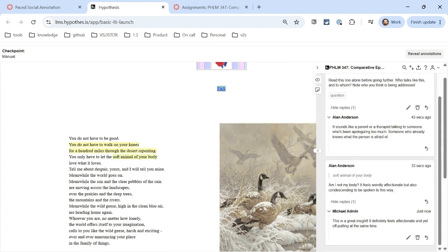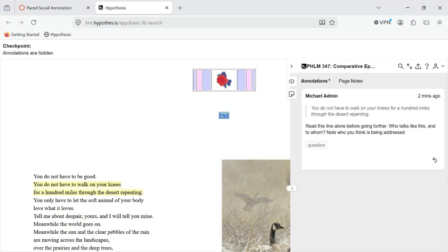Okay, what does my other student, Becky, see in all this? Just like Alan, Becky sees the text and the sidebar. She sees that instructor annotation. She sees the same checkpoint information that Alan got in the top bar, but that's all she sees. Alan's annotation, reply, and the instructor's reply to Alan are all hidden. Let's add some notes from Becky.